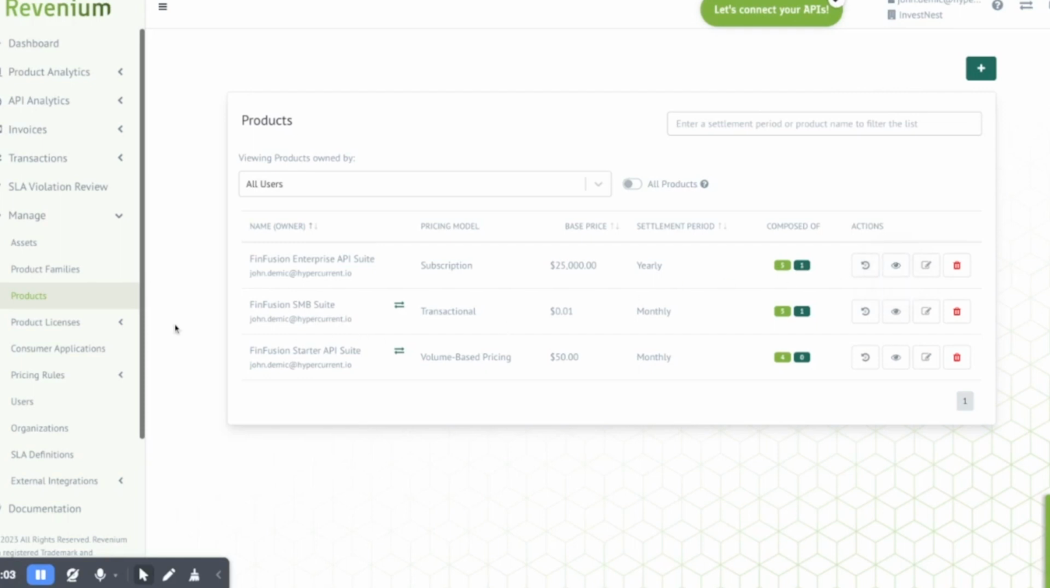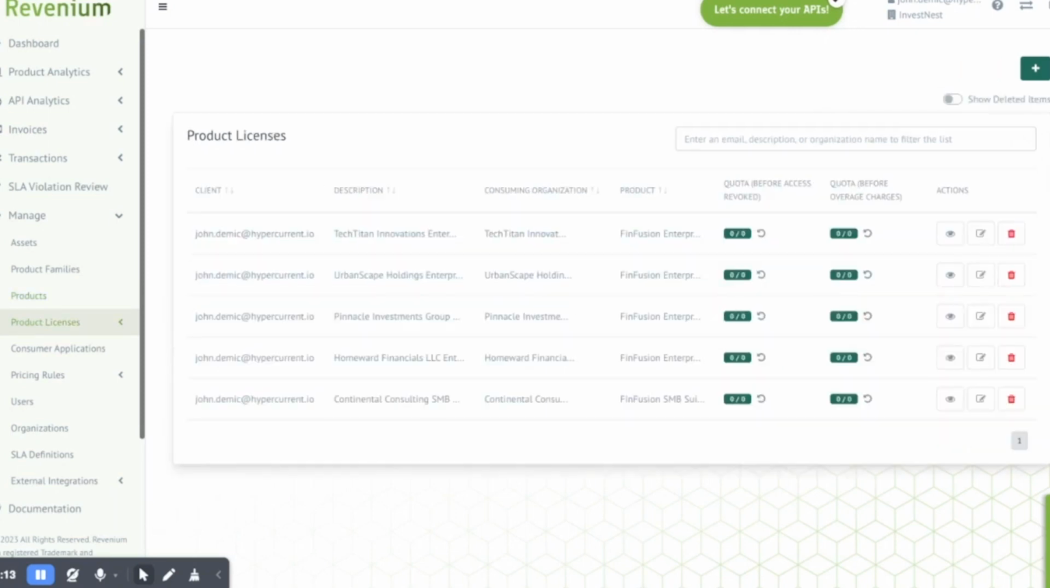Okay, now let's switch over to product licenses and see how organizations are granted entitlements for access to a product being managed by Revenium. So we can see here that these are the different product licenses for InvestNest customers that have been procured access. For the context of the remainder of this demo, we're going to look at Continental Consulting's SMB license that has been issued to their organization to access InvestNest's APIs. And in particular, the MarketMuse API, which we're going to see metered through Gravitee shortly.